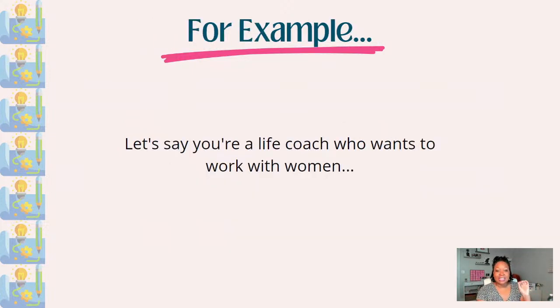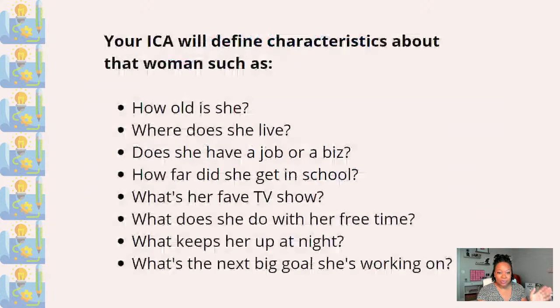So, for example, let's say you're a life coach who wants to work with women. Your ICA, or ideal client avatar, will define the characteristics about that specific woman, such as how old is she? Where does she live? Does she have a job, or has she already started a business? Maybe she has both. How far did she get in school? What's her favorite TV show? What does she do with her free time? This is a good one. What keeps her up at night? And what's the next big goal that she's working on?